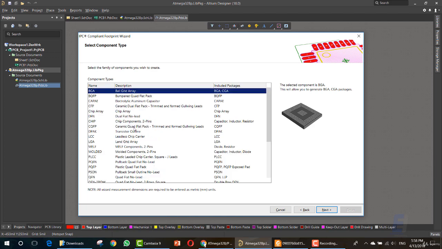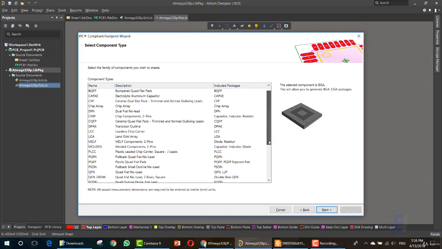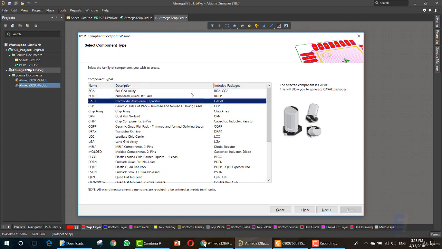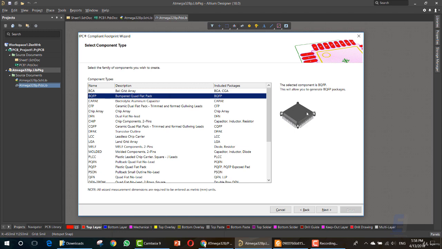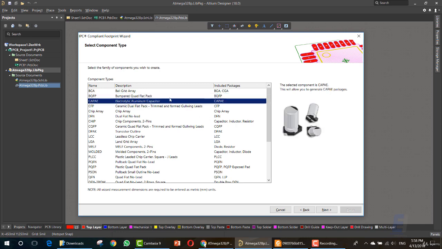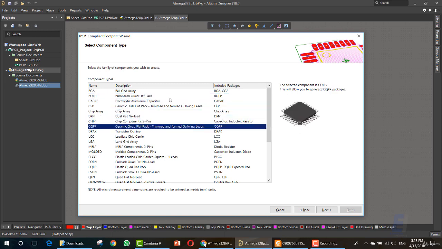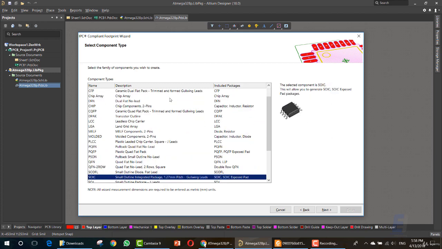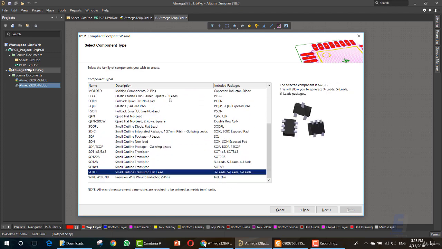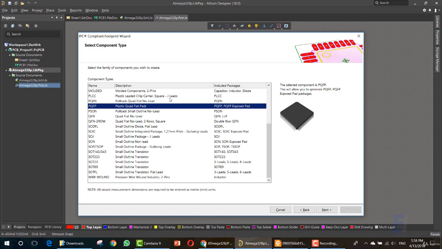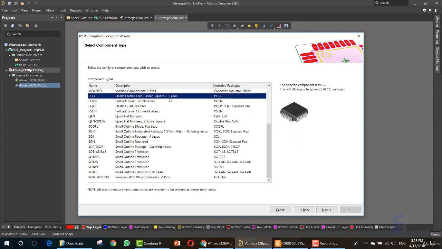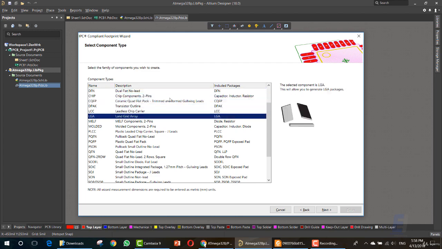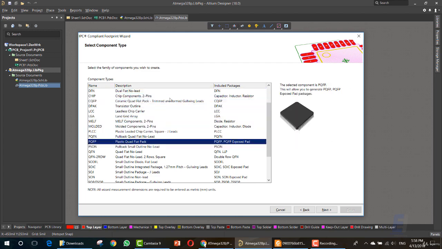Now you can choose which type is your IC. As you can see, we have names and descriptions. You can get the type from the datasheet, but by going through these names, the image here explains the type. So you are most likely to find your type by going through these. Then go to your datasheet to make sure that you choose the right type. I think that we have the PQFP, or LGA, no, PQFP, I think.